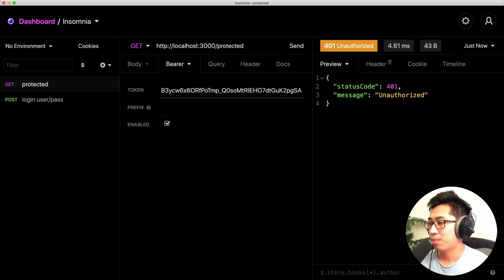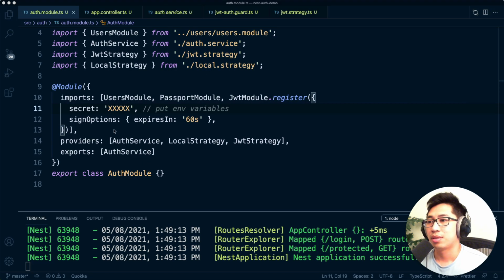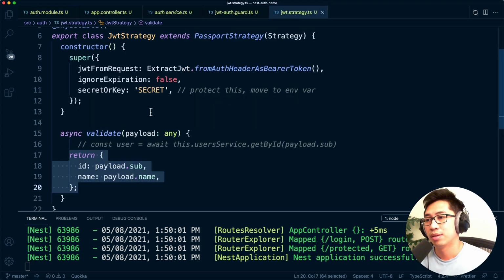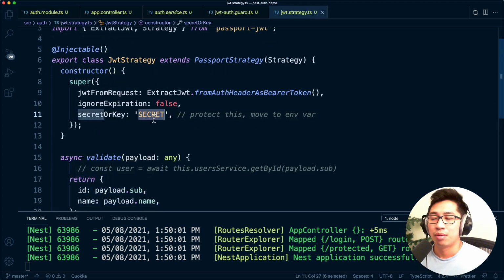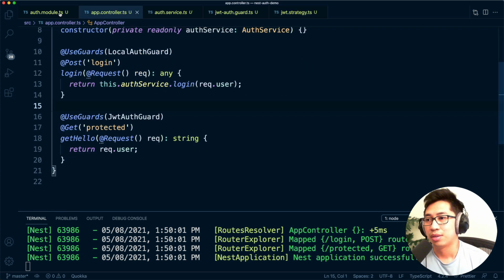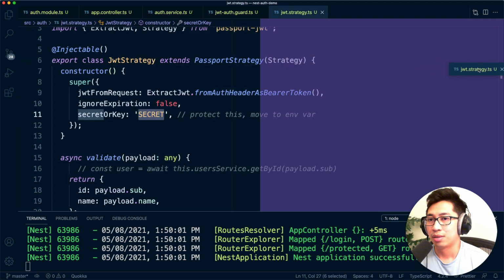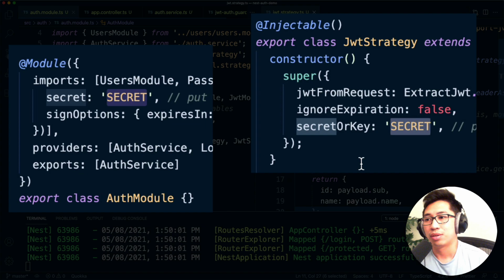So it's very important that the secret that you use to sign your JWT is the same exact secret that you use to verify the JWT. So again, make sure you put that in a common environment variable or something so that both of these places can utilize the same exact value, right? So in the auth module and in the strategy configuration.